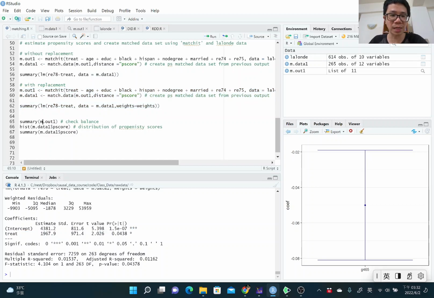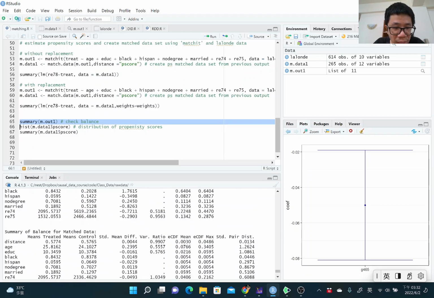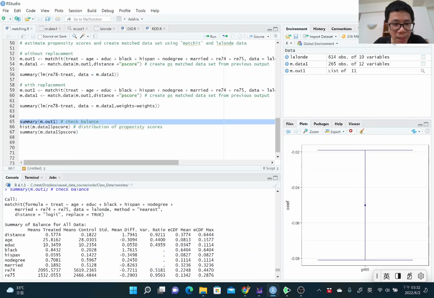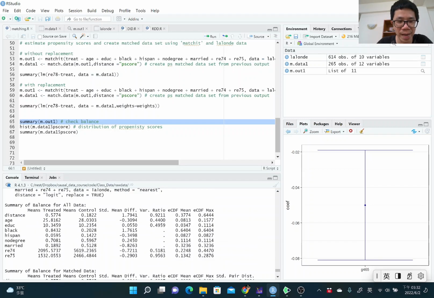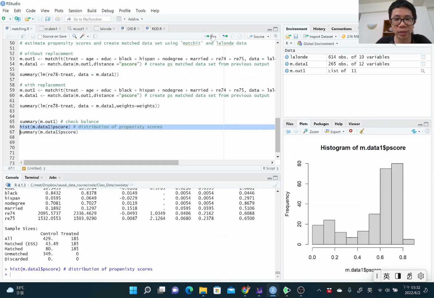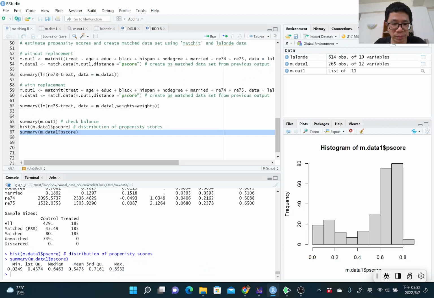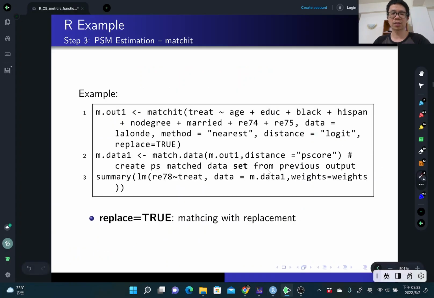And there are also some post-estimation things you can show. For example, you can show the balance table, the treatment and control group difference, before the match and after the match, and also the histogram of the propensity score. Okay, and a summary of the propensity score. Okay. So that's all for the propensity score matching. Thank you.